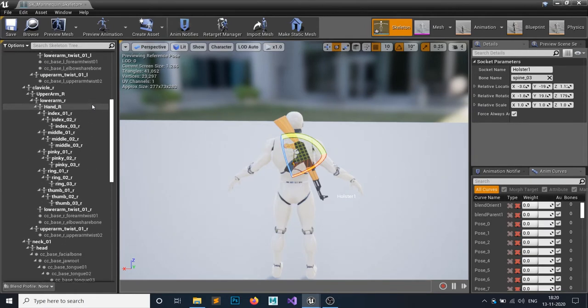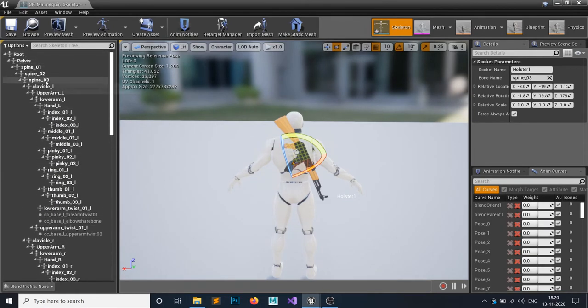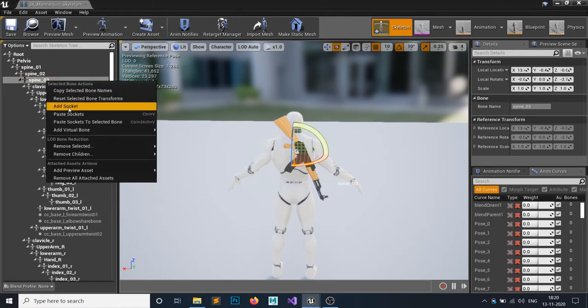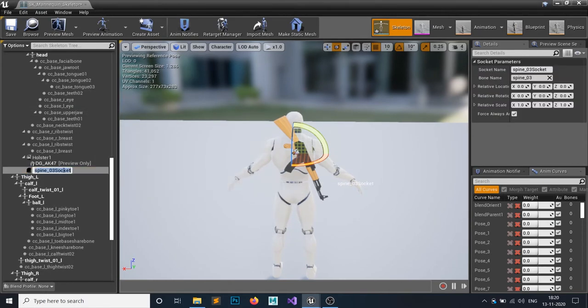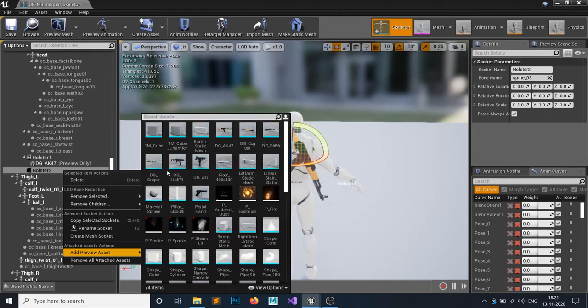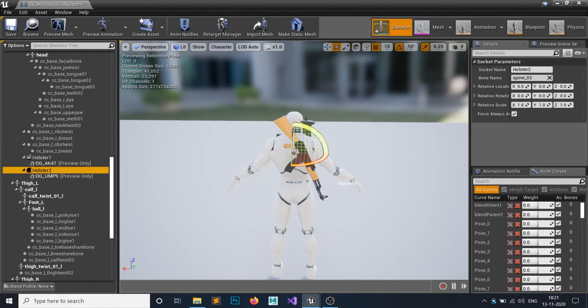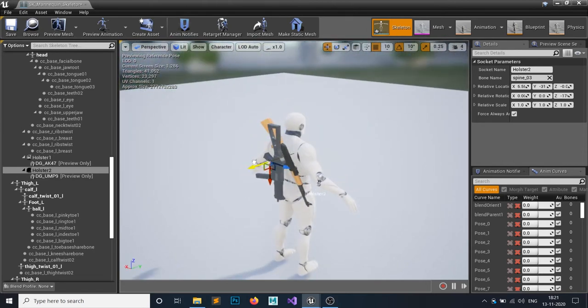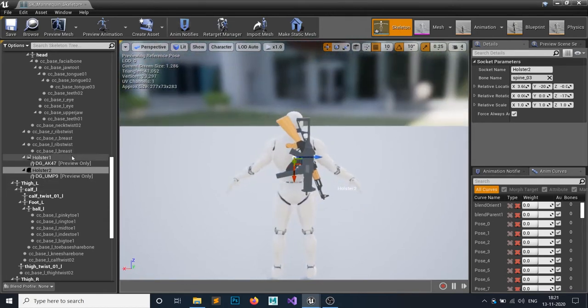Now we need a second holster for my second gun, so I will click on this spine bone again and add another socket and call it holster 2. And let's add some preview assets so that we can see how it's going to look. Let's add this gun. This is just a preview only, you are not actually attaching any guns here. Okay, so my second holster gun should look something like this. Whoops, my first holster is in the way. I will set my first gun to something like here and the second gun to the left side.